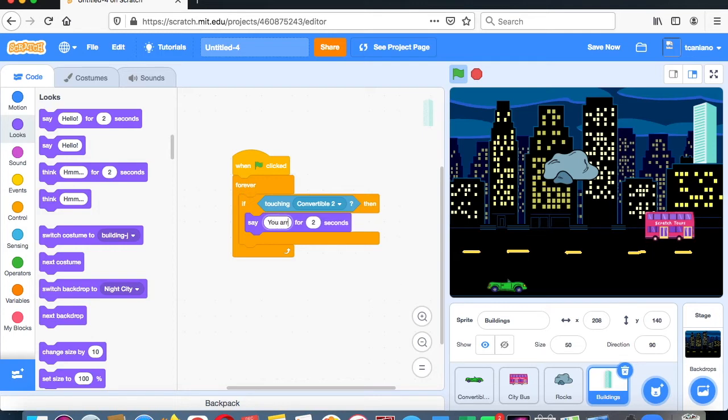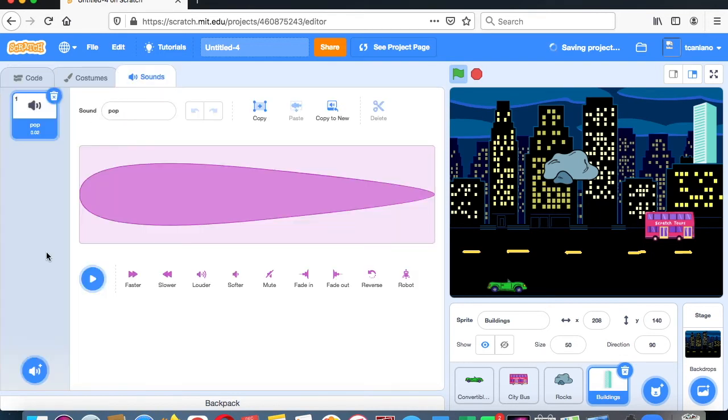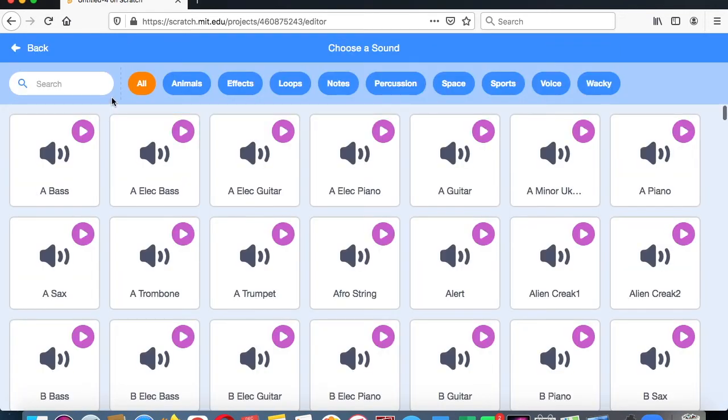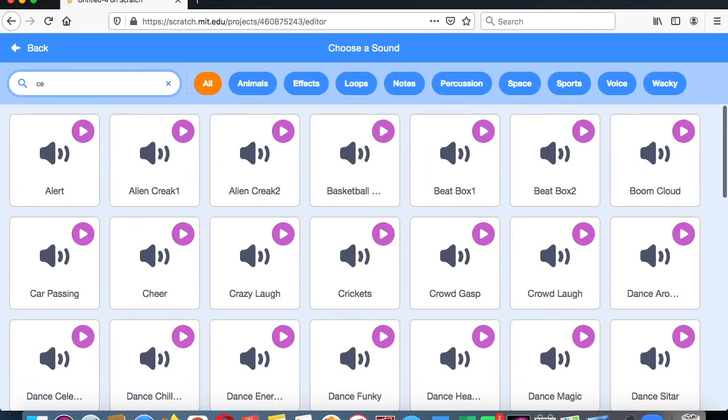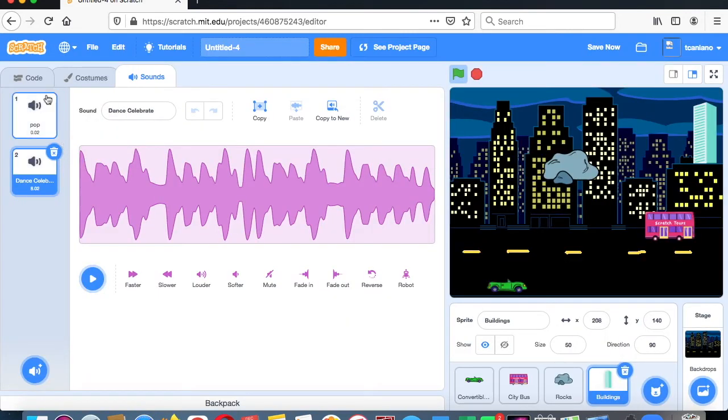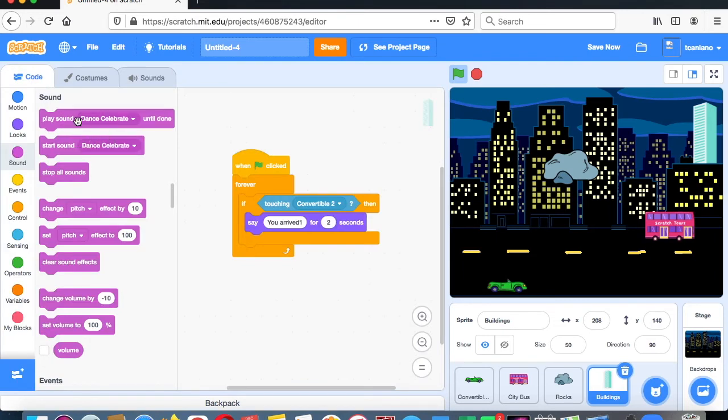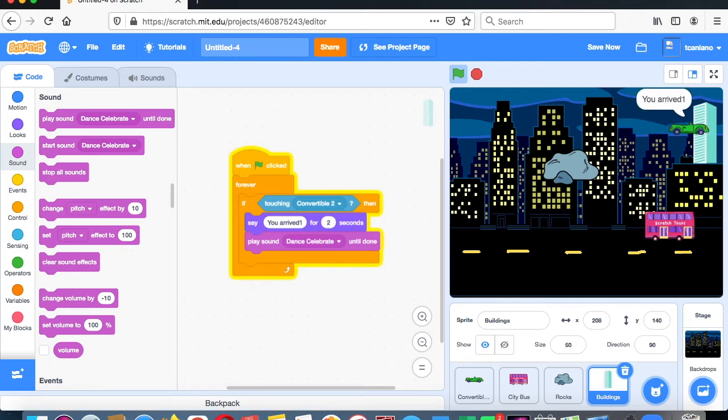You arrived. And if you want to add sound to this, you can go to sounds, and let's see if there's a celebration. Yeah, you could put a dance celebration in there, and now you could say play dance celebration. So now, when the car touches the little building, okay, so now you have that. This is the basics of a game here.